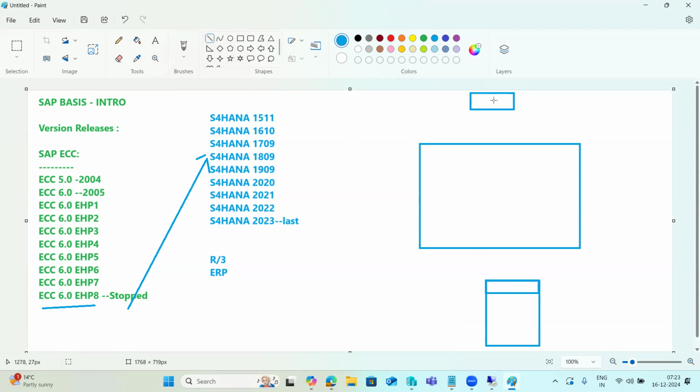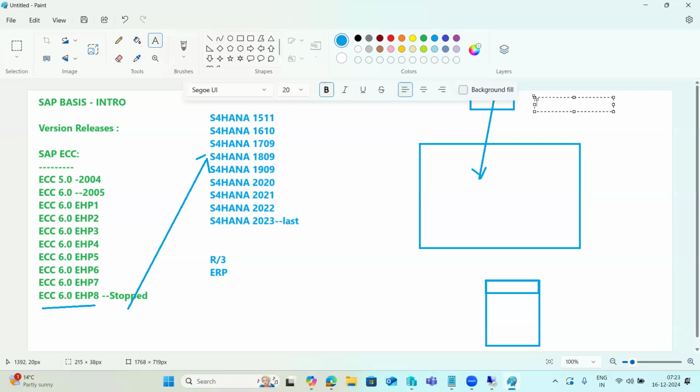So at the presentation layer, from here you will connect to the SAP application through SAP GUI or a browser, whatever it may be. This we normally call the presentation layer. Then this is the application layer, the application layer.